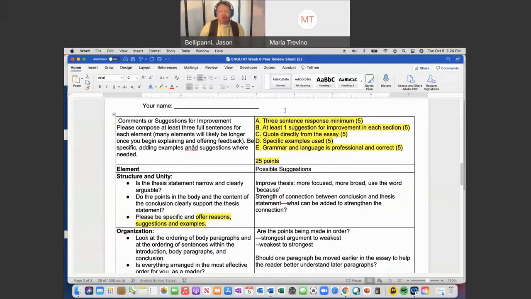So for example, in your suggestion section, you want to have a 3-sentence response. That's the minimum. You can always write more. You want to have at least one suggestion. You want to make yourself come up with some suggestion. It's way too easy for us just to be like, oh, that section's perfect. They don't need to do anything. To me, that always signals that it's just easier to not say anything.